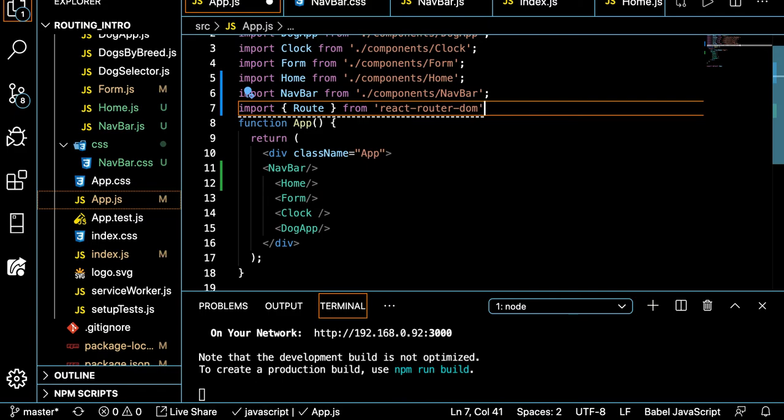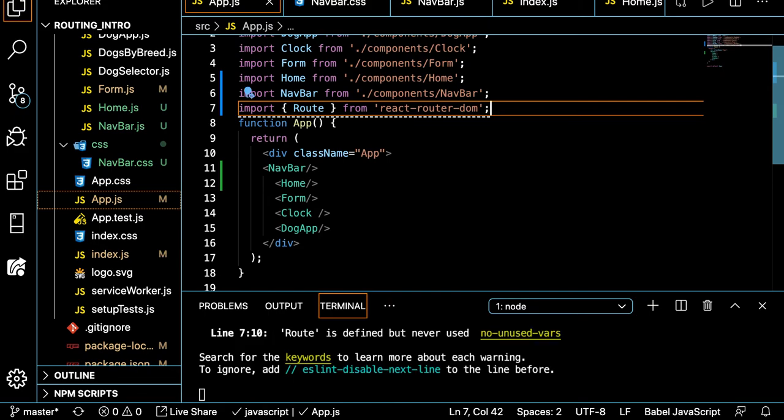Okay, so route is a, well, I don't want to give you the wrong information. Route has recently changed to be an opening and closing tag. Previous to that, it was a self-closing tag. Okay, so let's go ahead and do the previous first.